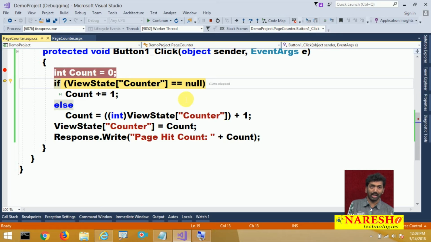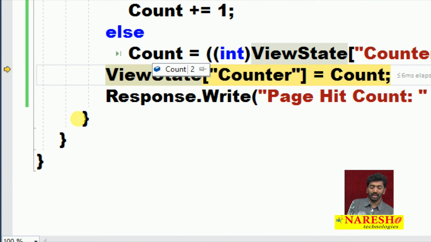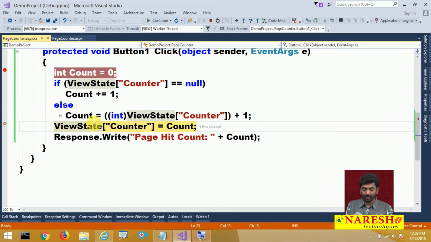It has a value. So control jumps to the else part here. In the else part, it picks the old value 1, adds 1 to it, and now the count is going to be 2. You can just notice it, the count value is 2. And that 2 is again stored back into the ViewState and displayed for us.